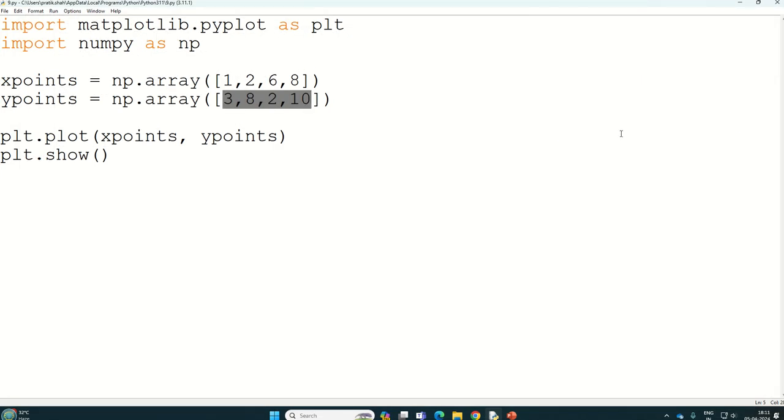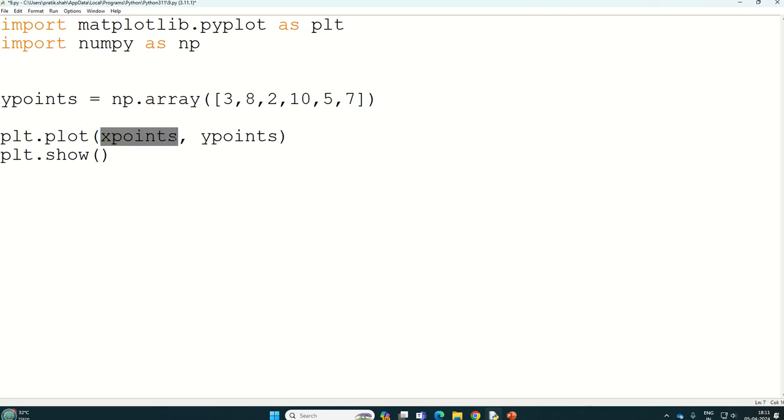And there is one more concept which is nothing but the default x points. Okay, suppose I have only y points, no x points. So let me remove this line first of all. Okay, and here suppose I say 3 8 2 10, and if I add 5 or 7, for example. Okay, and obviously we have removed the x points variable also, so we have to remove this parameter also. So the plot function will have only one parameter, which will be y points.